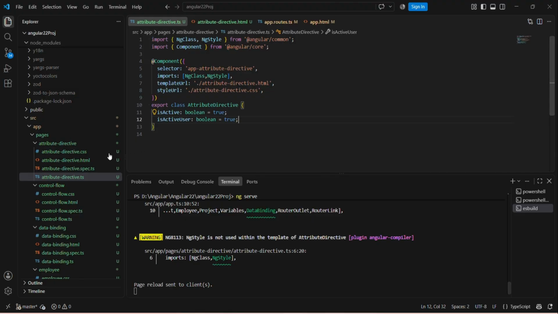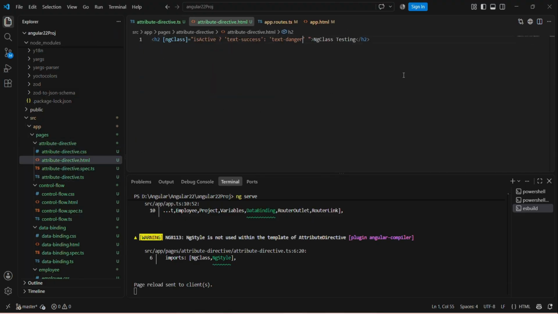Open attribute-directive.html and use the isActiveUser variable with ngStyle to apply styles dynamically. Add a div element. We'll use it to demonstrate ngStyle. Add the text ngStyle testing, so we can see the dynamic style applied to this element. Add square brackets and use ngStyle inside them to create the style binding. Add curly braces and use single quotes to define the style property and its value.